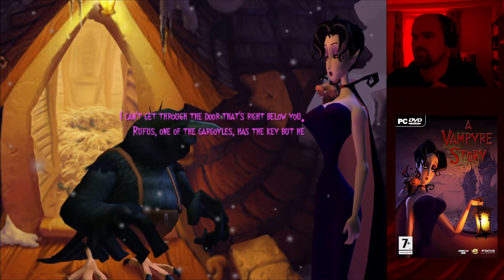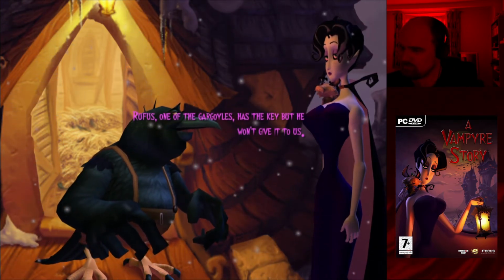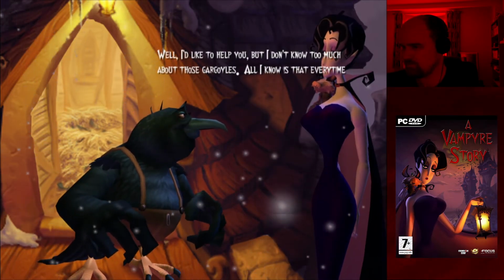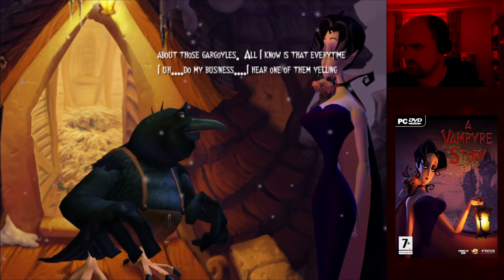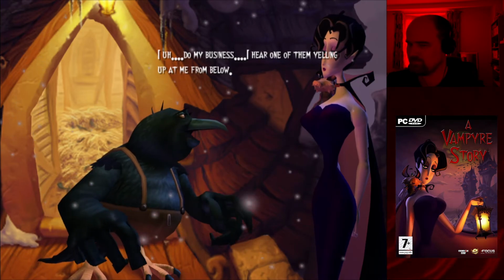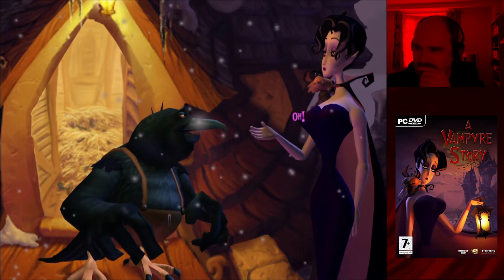I can't get through the doors that's right below you. Rufus, one of the gargoyles, has the key, but he won't give it to us. Well, I'd like to help you, but I don't know too much about those gargoyles. All I know is that every time I do my business, I hear one of them yelling up at me from below.